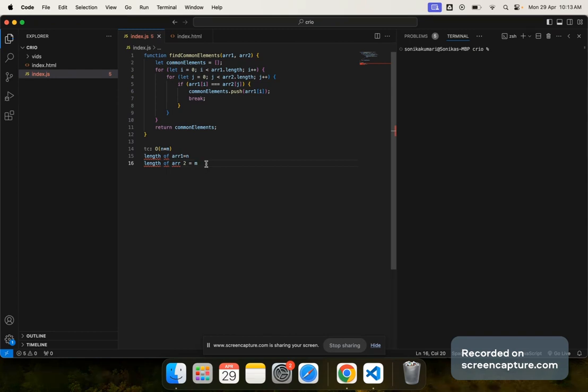Maybe we can discuss the space complexity as well. So if we can see, we are creating an extra array which will store the common elements. This new array will contain the common elements of array 1 and array 2.